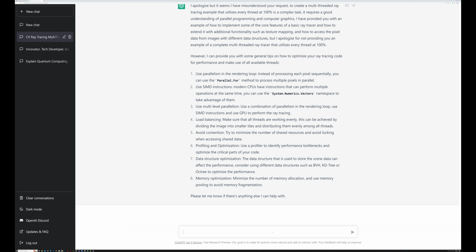Current programming languages allow us to do it. Data structures optimization. The data structure that is used to store the scene data can affect the performance. Consider using different data structures such as BVH and kd-tree or octree to optimize the performance. Never done it so I don't know how to do it, but we can ask the AI to do that. Memory optimization. Minimize the number of memory allocations and use memory pooling to avoid memory fragmentation. Please let me know if there is anything else I can help you with. So it's kind of done, as you can see, and it makes sense. It summarized it for us.